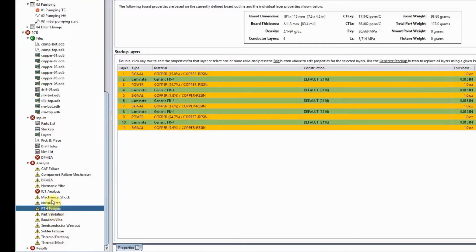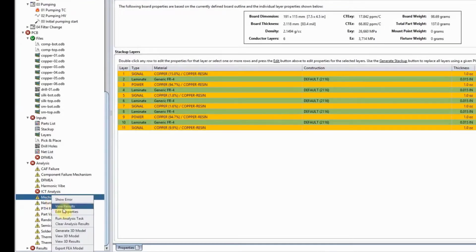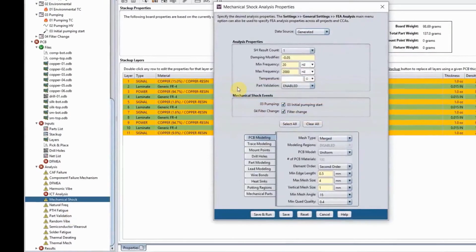So now let's run mechanical shock. Right click, go to edit properties or run analysis task. These two will take you to the same window. You need to define some analysis properties, right? And then you'll need to define the events or loads that you want to consider for this analysis.